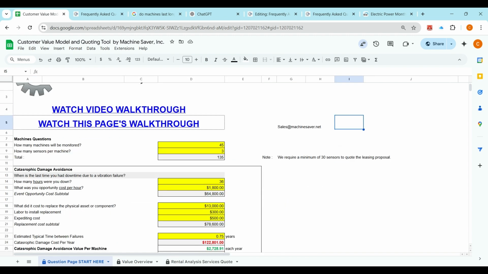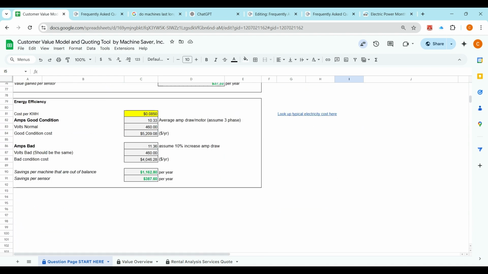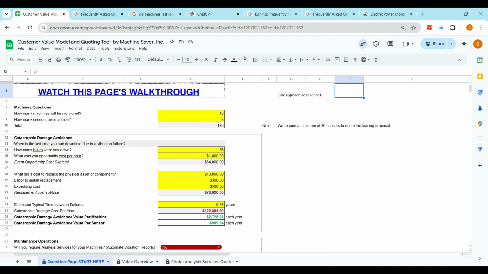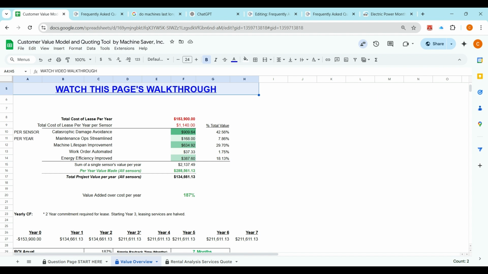Once you fill out this page and all the yellow cells, over to the right you'll see different notes and comments, sometimes links to help you answer each question, because not everybody is up to speed on exactly what these numbers will be. So we give you some indication of what the estimates should be and what typically goes in there. Once this is all filled out, we go over here to the value overview, and this will spit out each of those sections against what your typical cost is per year, and then what that looks like per sensor, because we do everything on a per sensor value basis.